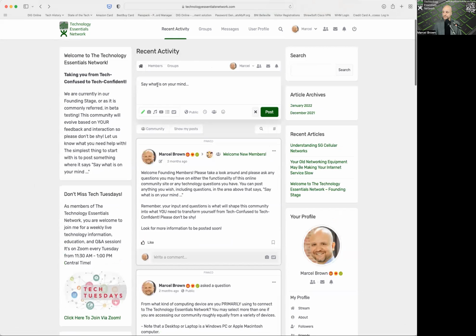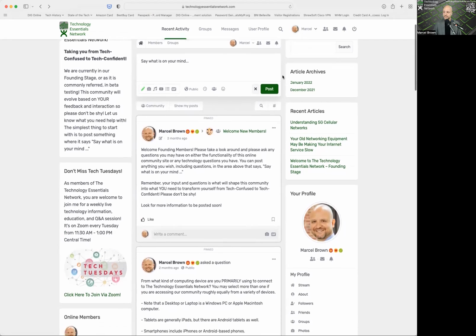And then in the middle, here is where you can post questions or anything you'd like to share with all the other members. So again, it's very similar to Facebook. You can share links, you can share pictures, you can embed a video from YouTube, all sorts of things you can do there. By default, I believe things are set to public, because since this is a closed network, the public is just the members of the Technology Essentials Network. As we get more and more members, there may be opportunity to change that if it makes sense.